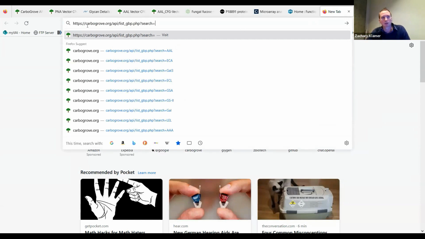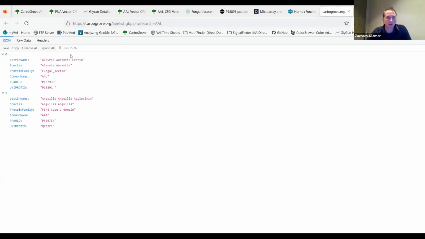So I can drop this in here. I can set search equal to AAL, and we see that it pulls a JSON object file which contains information for AAL. So this would let people have access to that alias-based searching system that we used here, so they can uniquely collate each of the different literature names into a standardized name for the lectin.